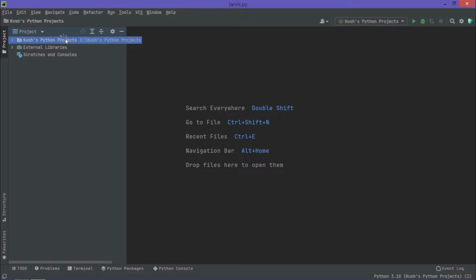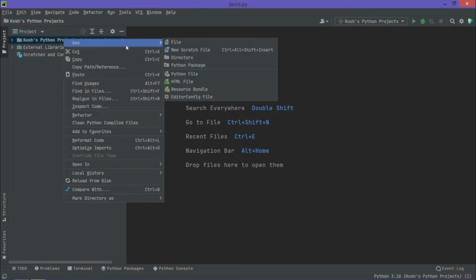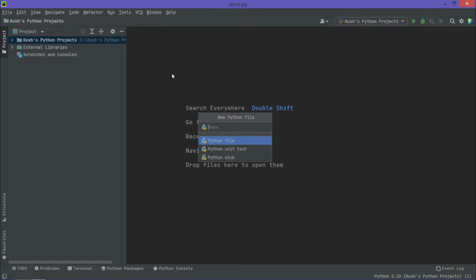Then, right-click on your project and create a new Python file. Name this Python file whatever you want. I am naming it as variable. Notice that I've typed .py at the end of the file because it's the extension for the Python file. If you don't type .py at the end, don't worry, PyCharm automatically adds the .py extension.